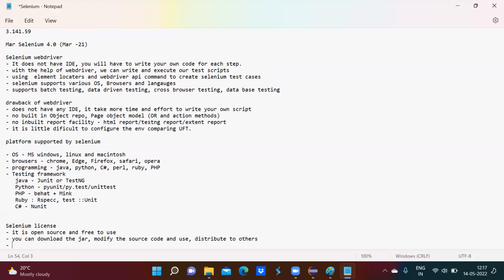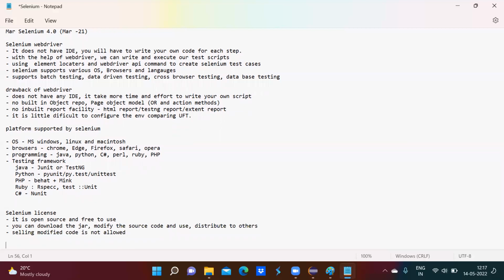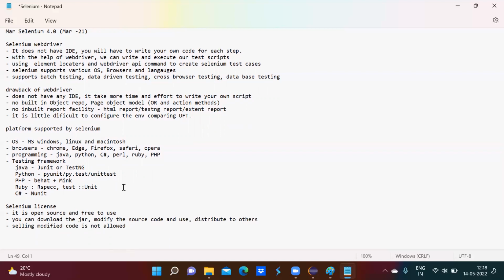Next thing is that selling modified code is not allowed, because that's already free. If you are modifying it, you use it for your own betterment. You cannot sell it. Now, we already talked about the advantages. It's open source, supports various operating systems, various browsers, and various programming platforms. It supports parallel testing and uses very little hardware resources.